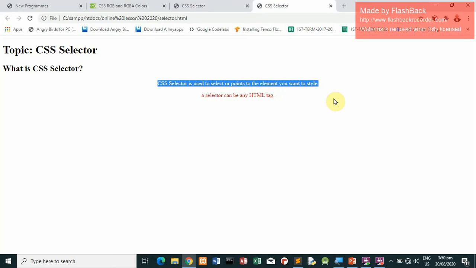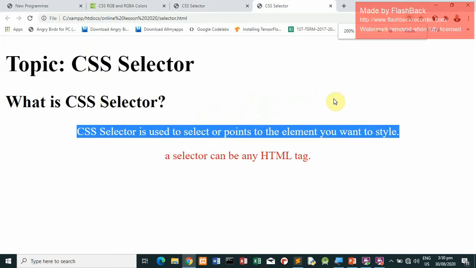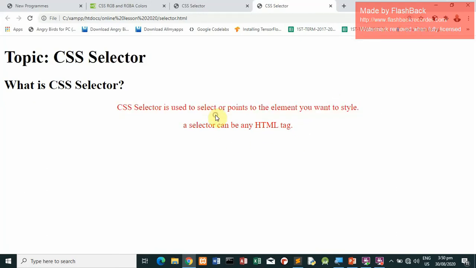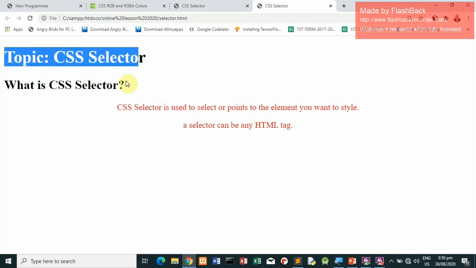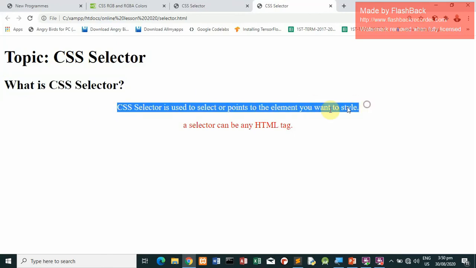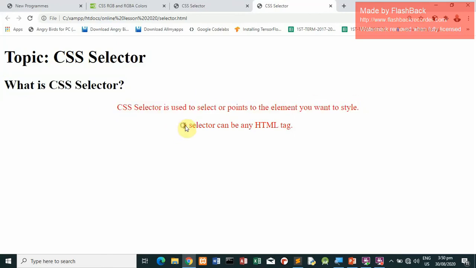We have both the first paragraph and the second paragraph now being affected. I zoomed out the page so that I can see; it's not as if I increased the size of the text. This one is the H1 tag, while the second one is the H2 tag, while this is the first paragraph, and this the second paragraph.